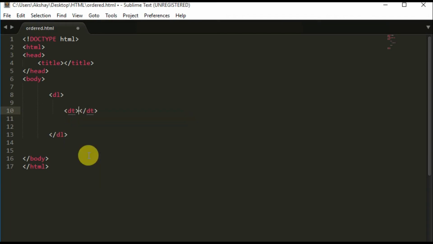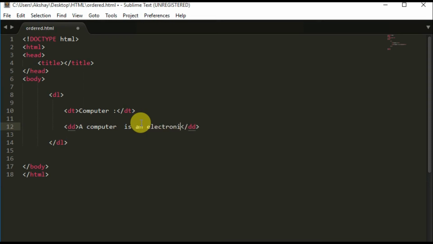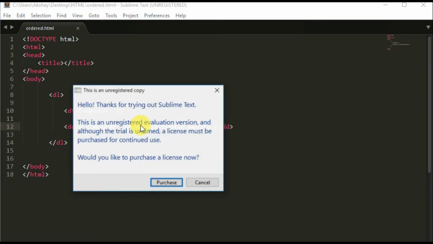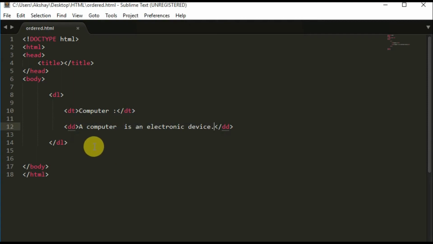DT stands for just the term. If I am writing a definition about computer, I can start with DT. Okay, that is the term we will be using. And if I want to give the description, I can use the DD. So a computer is an electronic device. I just save it here, sorry for that, and I'll go ahead and reload this page.